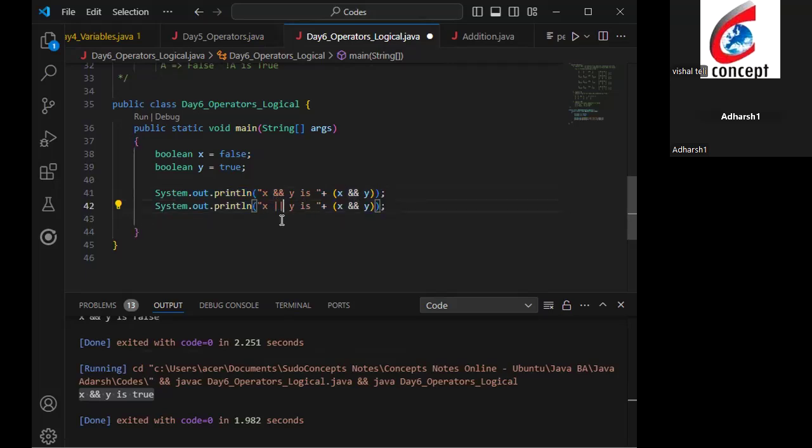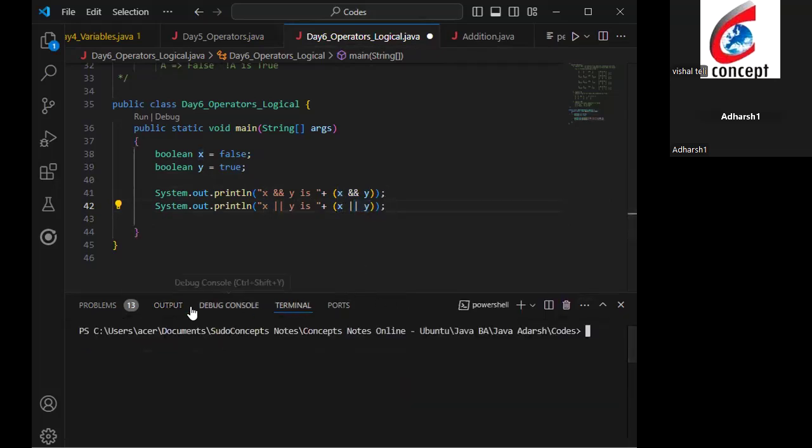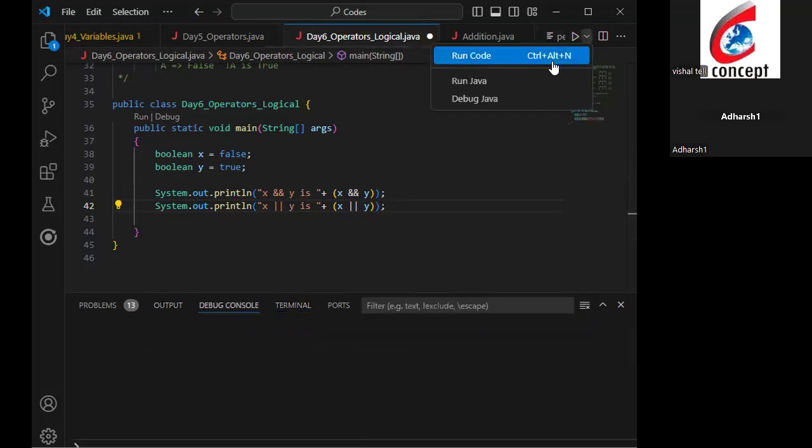So now what should it return? See, it's a logical OR. Either one has to be true. It results in true if any one of the conditions is true. Now x is false, but y is true. So it prints true. Do you understand?